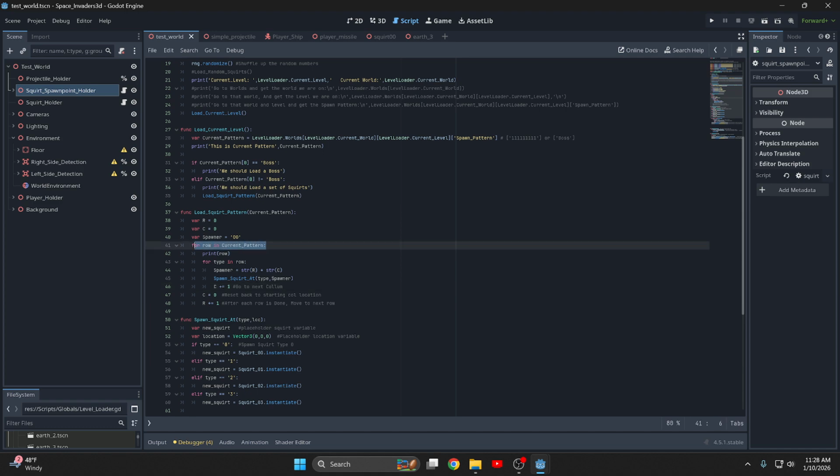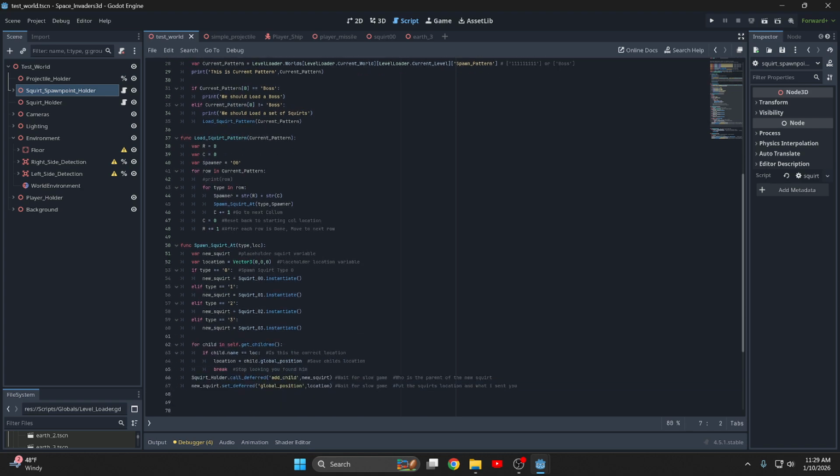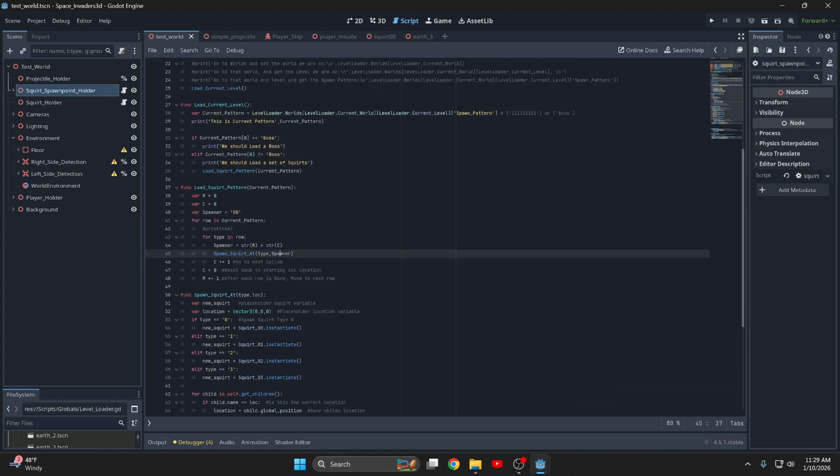It goes to each row. I even printed out the row, I can turn that off there. But it goes to each row, and then for each column it grabs each one and creates the name for each one. And it sends the name and the type. It says, I would like you to spawn a squirt with a certain type, and the type is any of these here, and I want you to spawn it at a certain spawn place or spawn location.